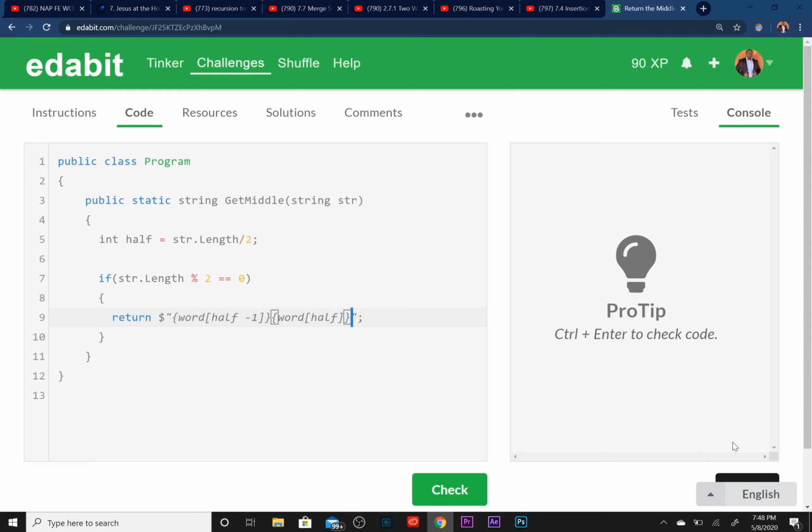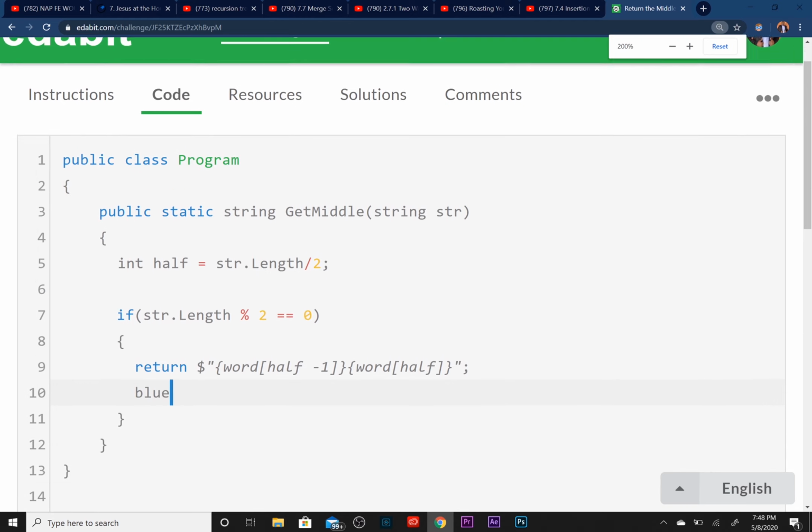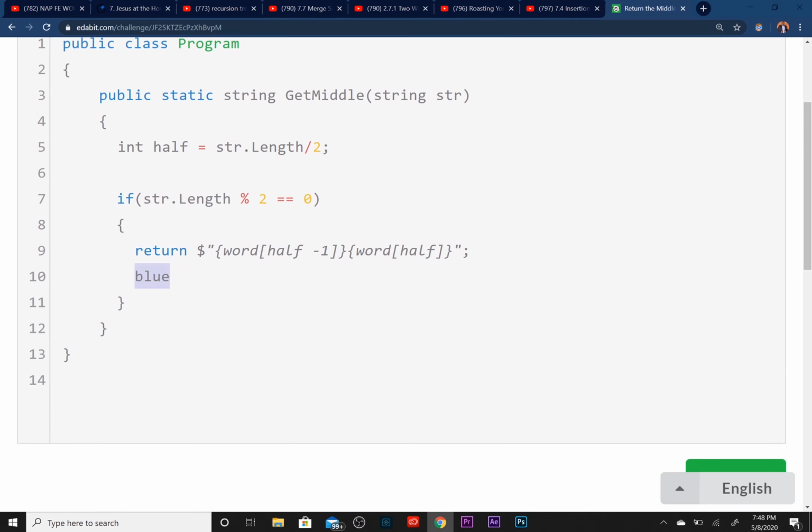This is just string interpolation I'm doing here. Word half minus 1, word half. So let's say we've got an even word, blue. As you can see, it's an even word.